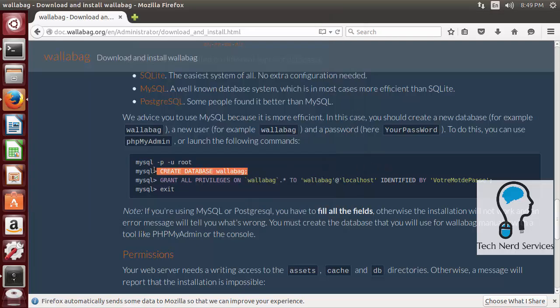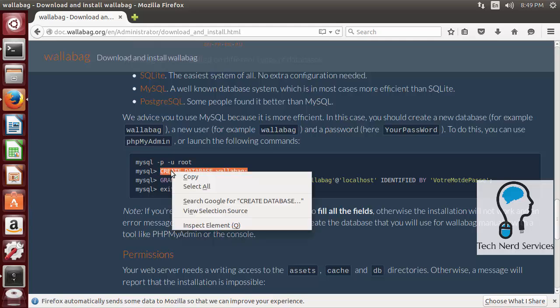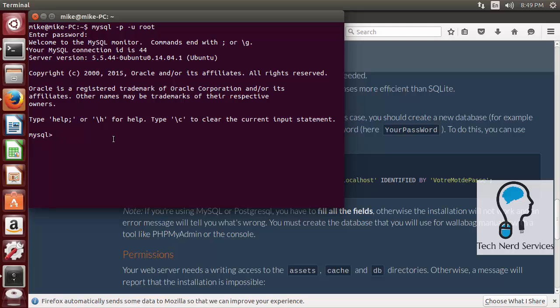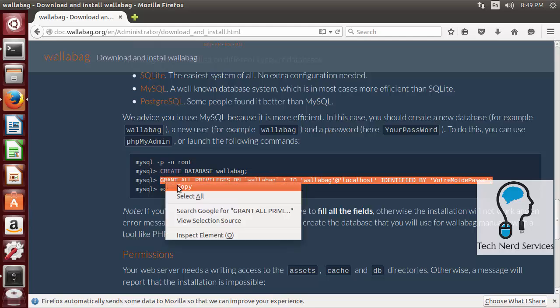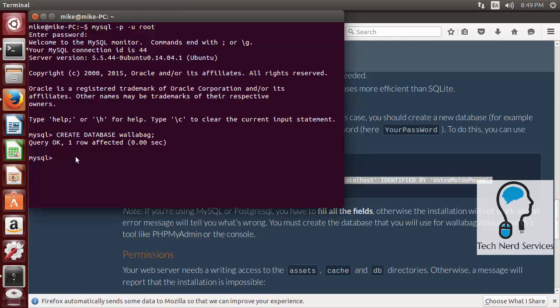Then we can copy the next line, but we don't want to copy the MySQL, just the create database Wallabag section. If you want a different database name, you want to change Wallabag here. Then we copy and paste the next line, once again only going as far as the MySQL forward angle brackets, and we paste it in.